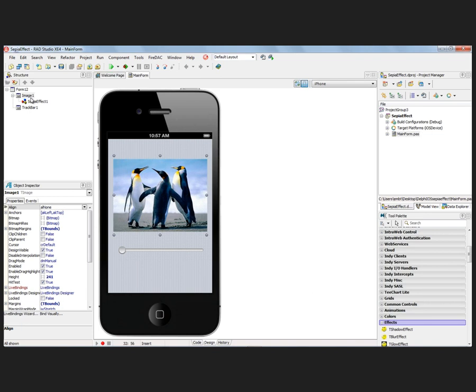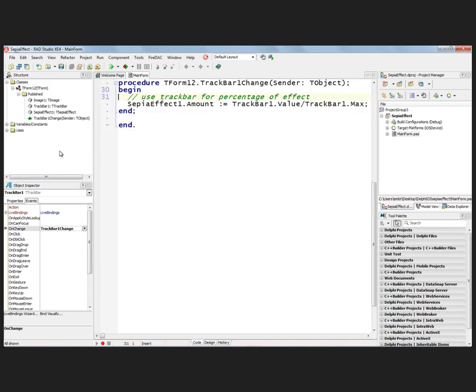So what I'm going to do is I've got the effect associated with the image, and I've got a track bar, and I have an event here called OnTrackBarChange. The min and max value for the track bar is 0 to 100, so I'm going to use that maximum and divide the current value to get a percentage, because each of the effects has an amount of effect control from 0 to 1.0 or 0 to 100%. So we can run this on the device.